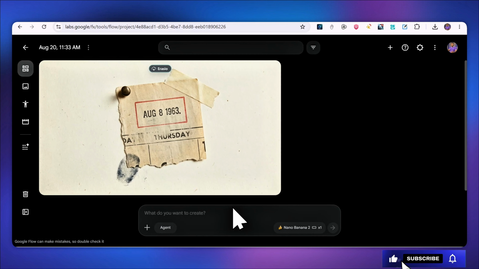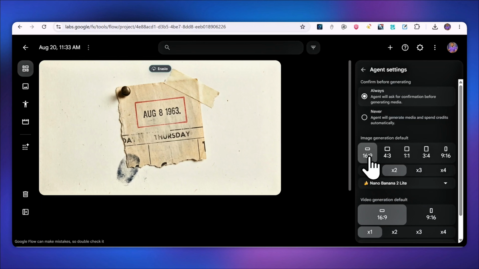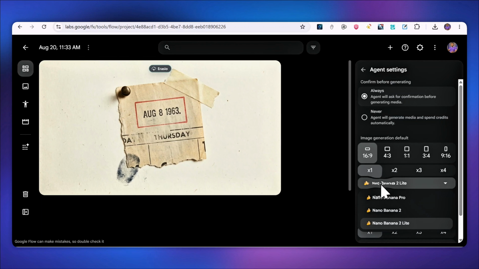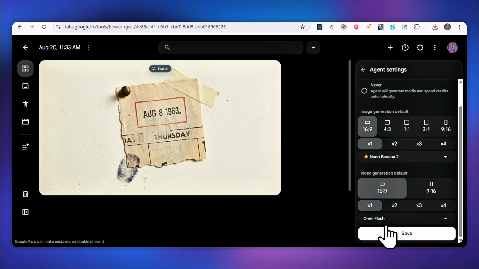For that, you have to toggle on the agent mode, and then you will select the output. First of all, you have to select your aspect ratio right here, which is 16:9, because you're creating a long-form video. Then you select the output that you want, which of course has to be only one. Then select the model that you prefer. You have Nano Banana Pro, Nano Banana 2, and Nano Banana Lite. I prefer Nano Banana 2. Once that is done, you save it.